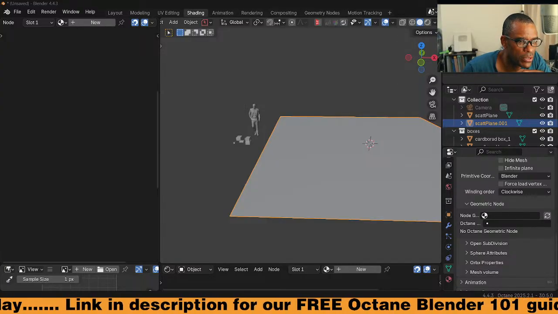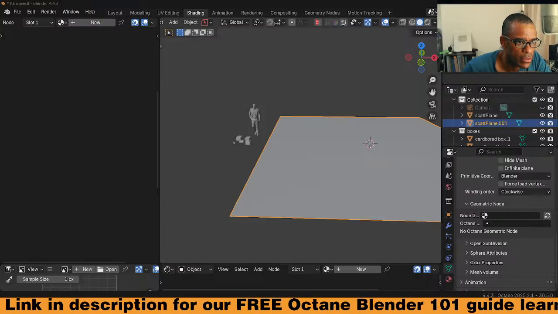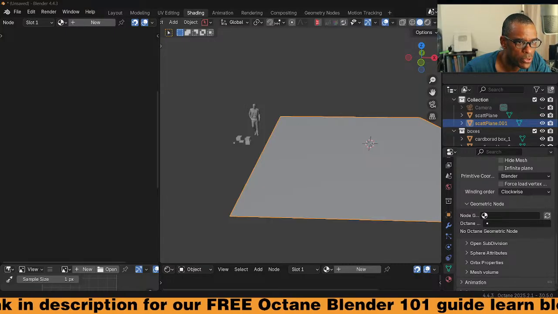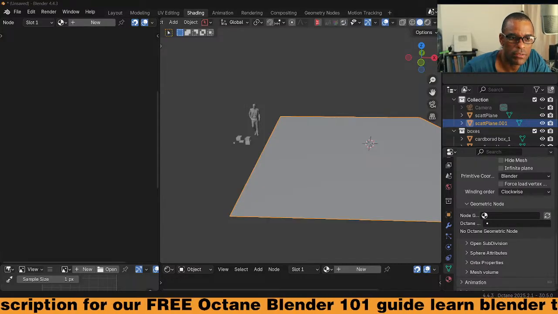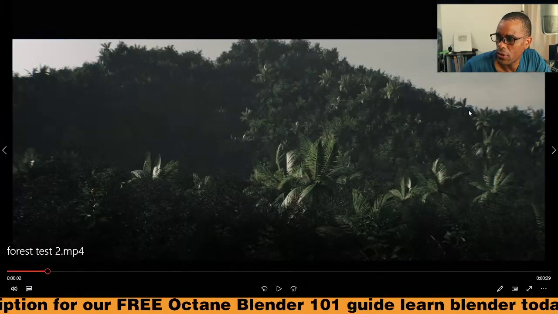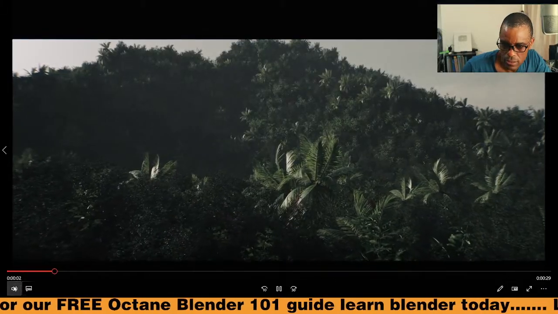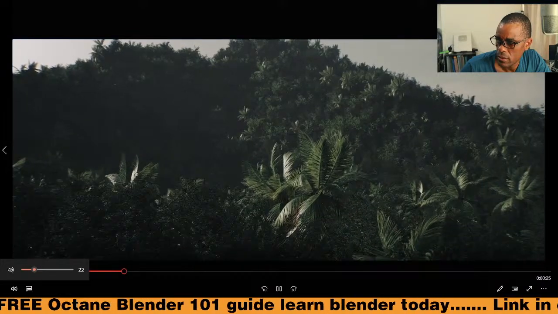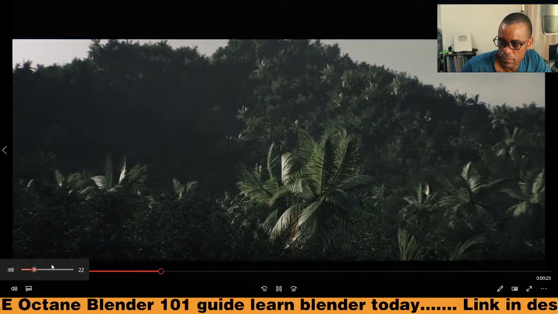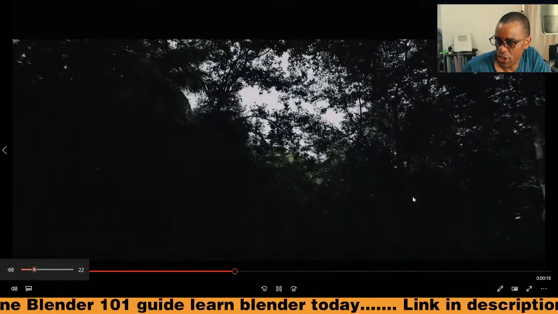I did a test render, forest number 2. MPEG forest number 2. Here we go. Well, it's going to be really loud, so hang on for a moment. I was testing this out, and it was the same process again. Gorgeous, gorgeous. Just testing, just adding up.